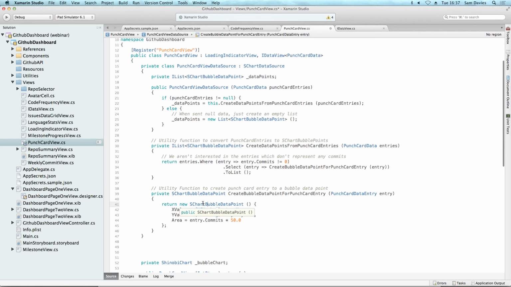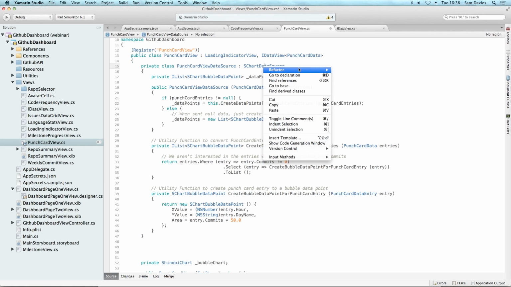So all this is doing, so before we used an S-chart data point, this is a subclass of that. It's a specialist one. We had X and Y values before. Now we have this area property as well, because it's a bubble, we need to know how big it is. The X value, we're going to use the hour. The Y value is going to be the day name, and then the area is the number of commits multiplied by a magic factor, which is as magic as you need it to be. You play with your data and find out what it is. 50 seems to work quite nicely. And that's all we need to do. So those are the three methods that we'll create from when we create one of these objects.